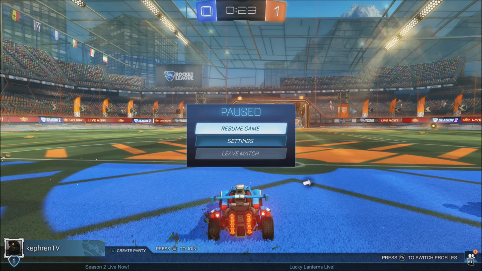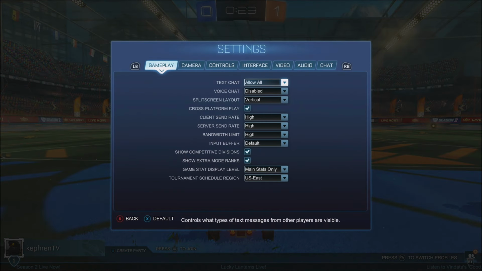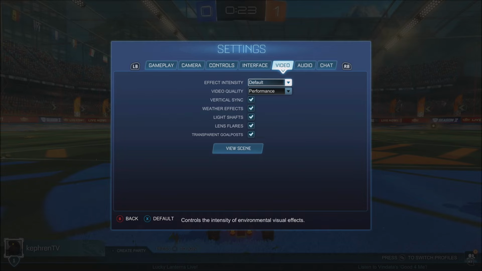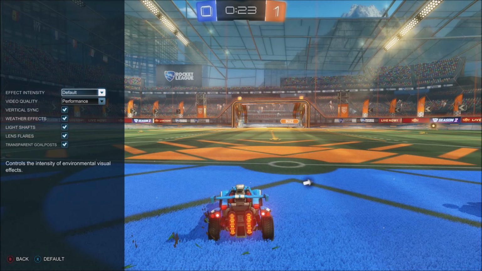So right now I'm in Rocket League. We will go in settings. You have the video section over here. So we can do the view scene, it's a little bit better to see it. To have your 120 Hz, 120 FPS, you need to play in performance mode.